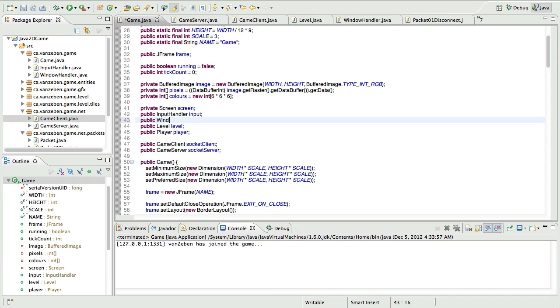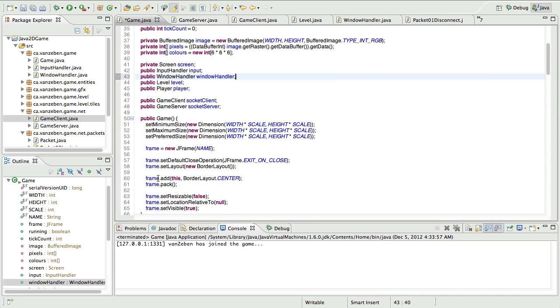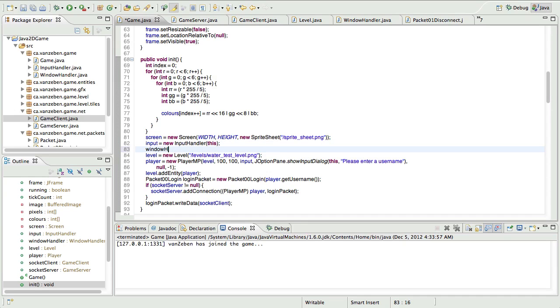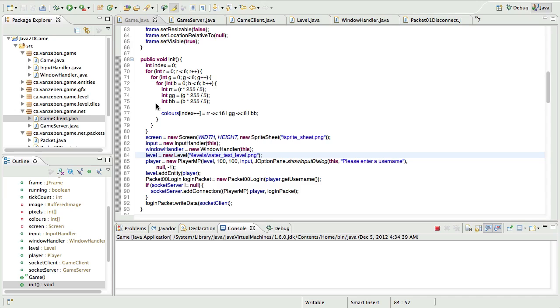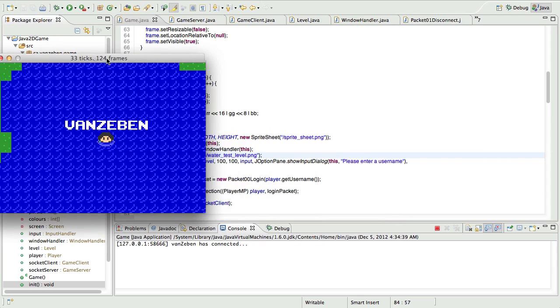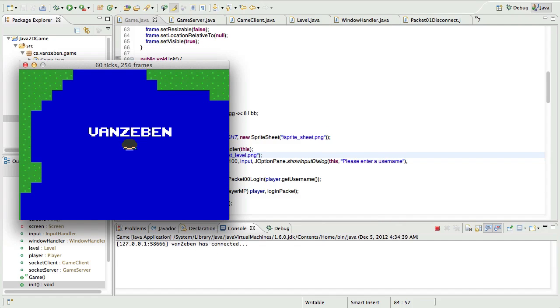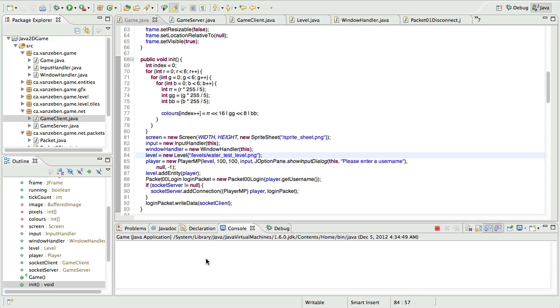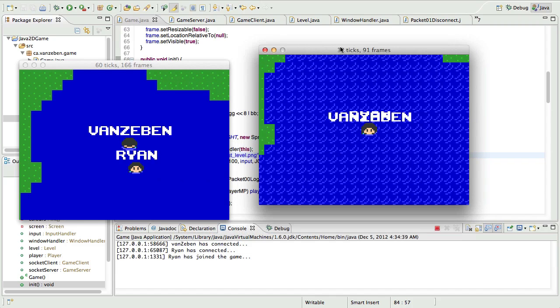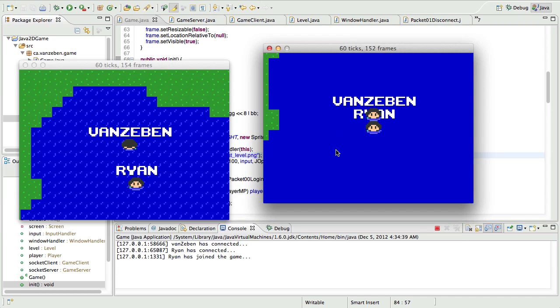So we're going to make public window handler, and down in the init method here, we're actually going to initialize it. So window handler is equal to new window handler(this). That'll work. So there we go. Now let's run the game, now that we have window handler instantiated. So yes, run the server, put our name in. There's that. You'll see that we have connected to the server here. And again, as we said before, we do not connect to the game, but we connect to the server when that happens, which is good. So we'll connect as Ryan. You'll see that Ryan's joined the game, and I can move around on both.